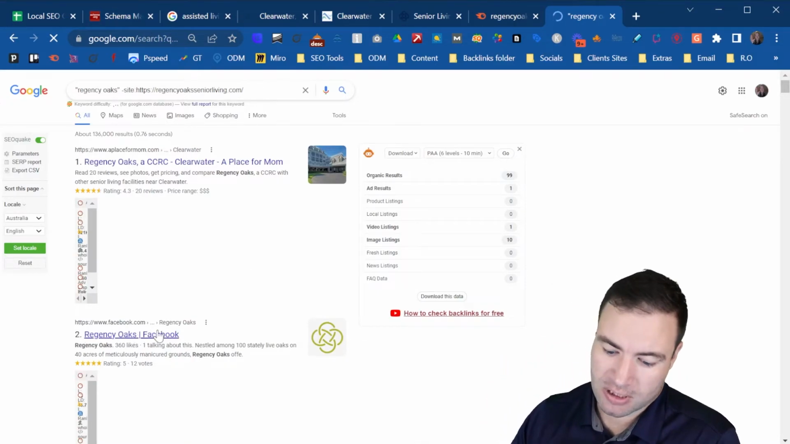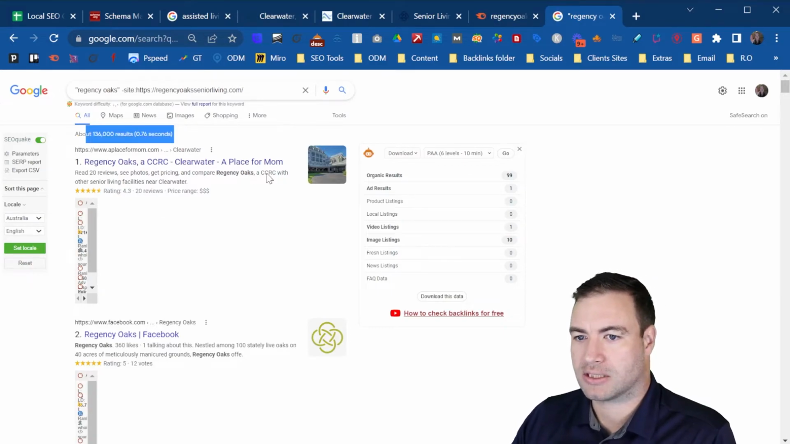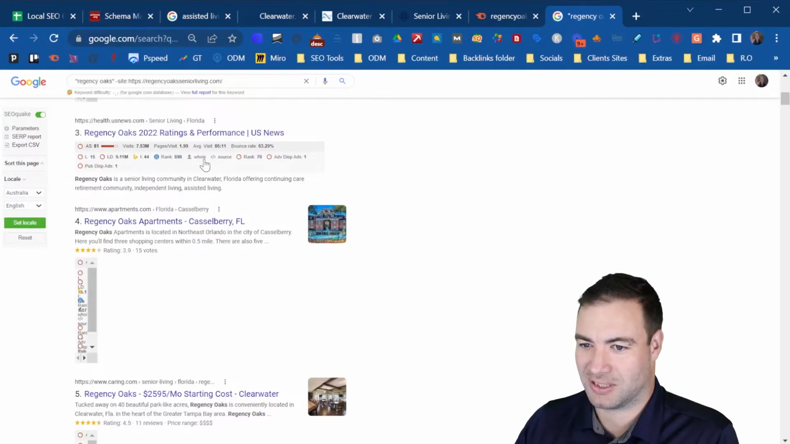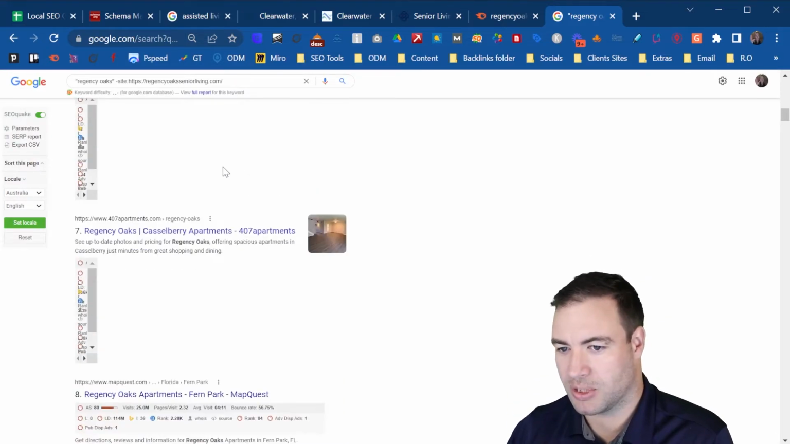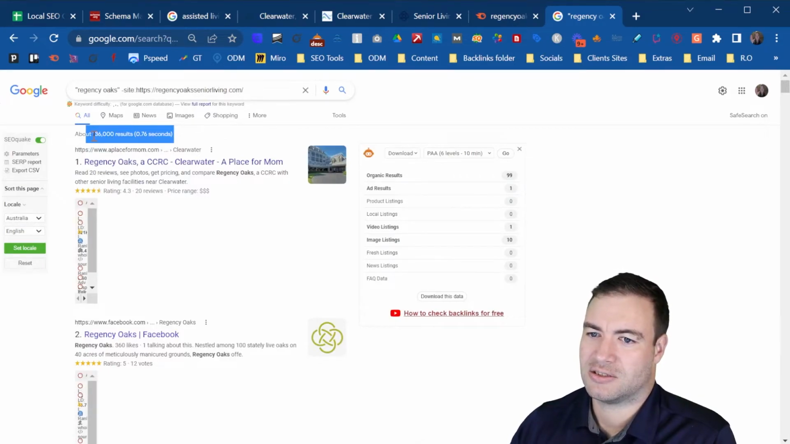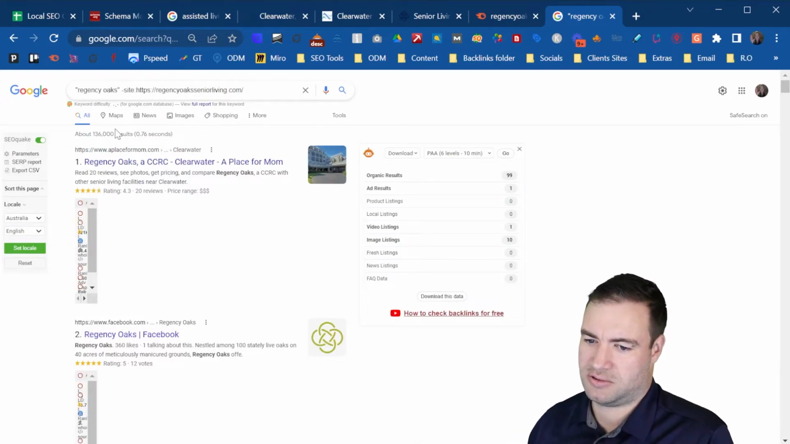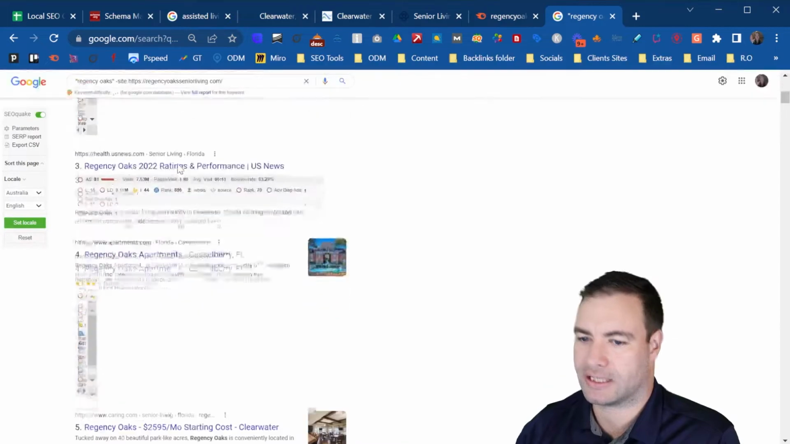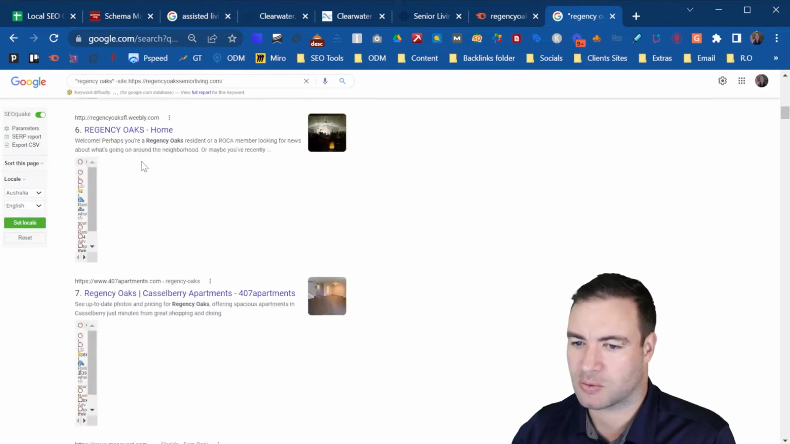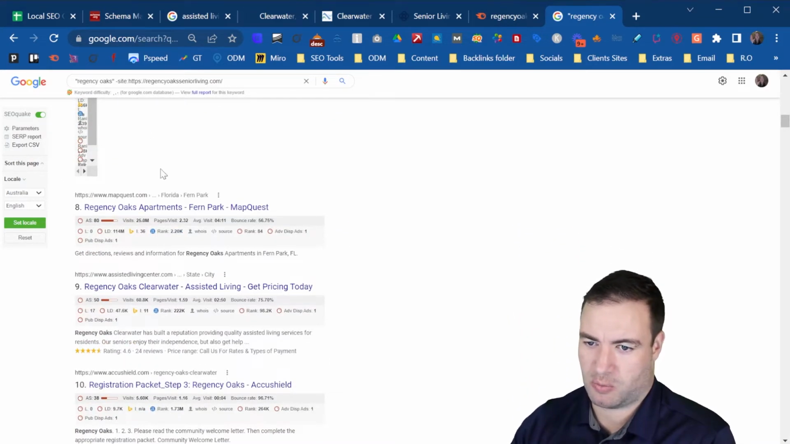As you can see, Facebook, there it is. Wow, that's a lot of results. Regency Oaks Apartments. So this is where it can be a little bit troublesome to do it the free way. As you can see, it's like 136,000 results. Frustrating, very frustrating, because now you need to go away and actually do it manually and figure out what's yours and what's not yours. So that's where this can be quite painful, doing it with this method.